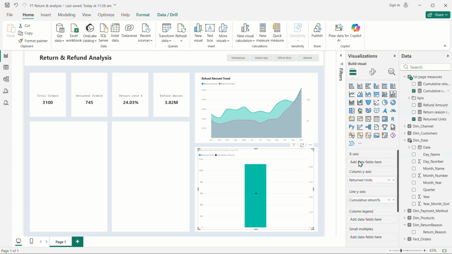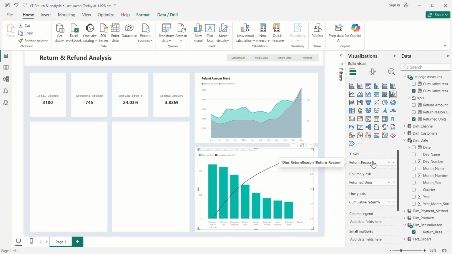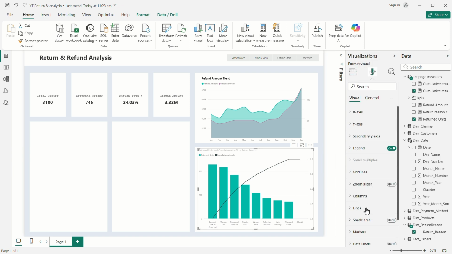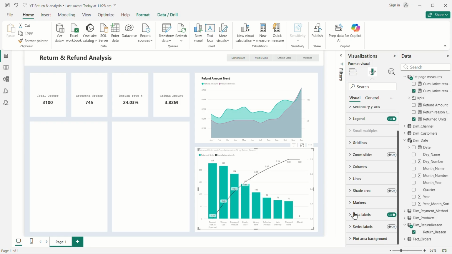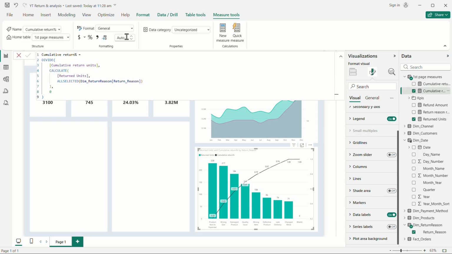And in this x-axis, we will select the return region. So now you can see the return region. I will just turn on the data labels here. And in this, for the cumulative return percentage, you just click on this measure and format the category as percentage here. Okay. So now you can see the product not as expected is 20.49.